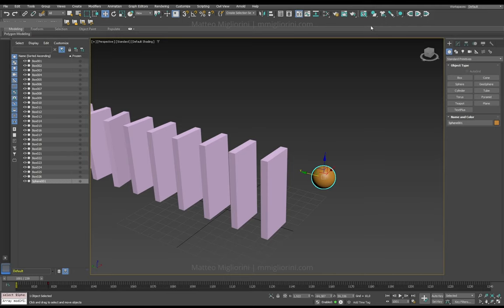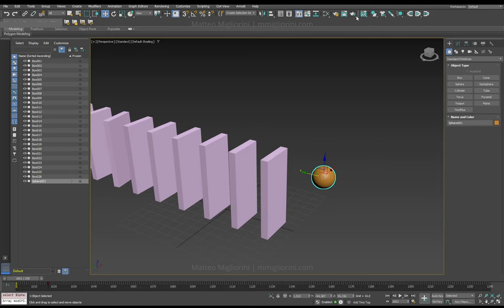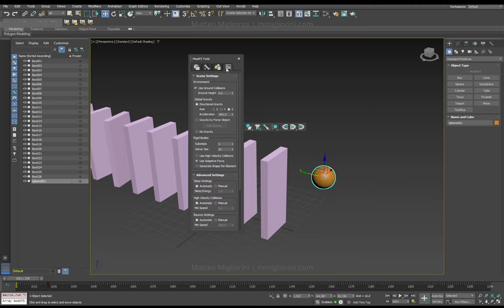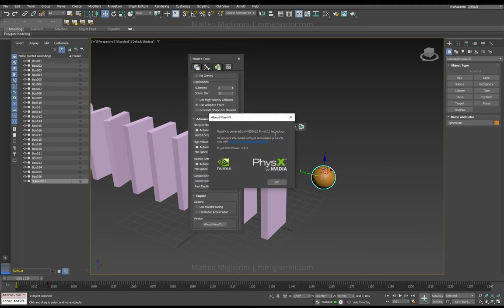And now I want to use the MassFX toolbar, okay? MassFX toolbar, because this tutorial is on MassFX. MassFX is the alternative tool you can use inside 3DS Max to create dynamic simulations. You can see just a little bit of information. Where is the about? Okay, About MassFX.